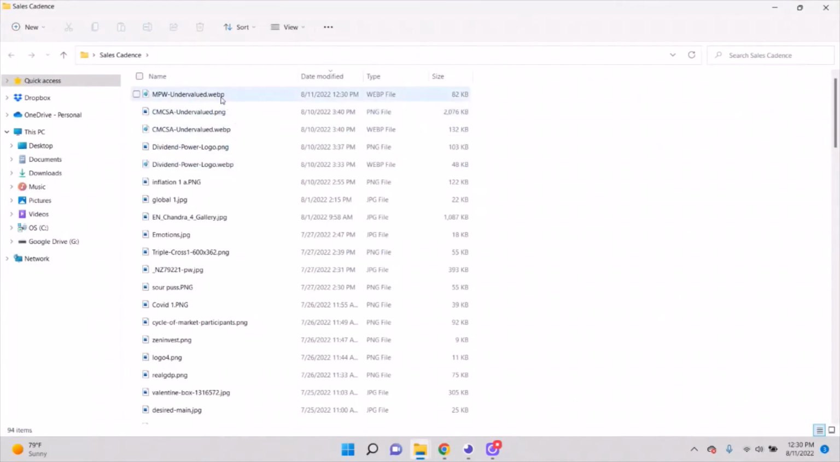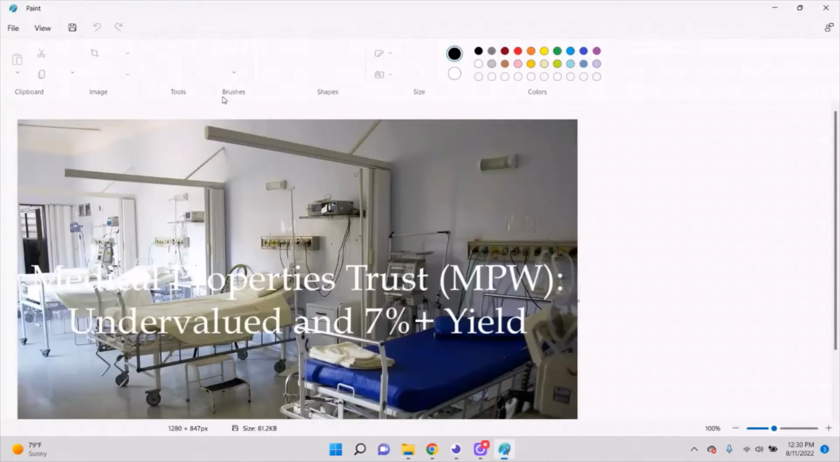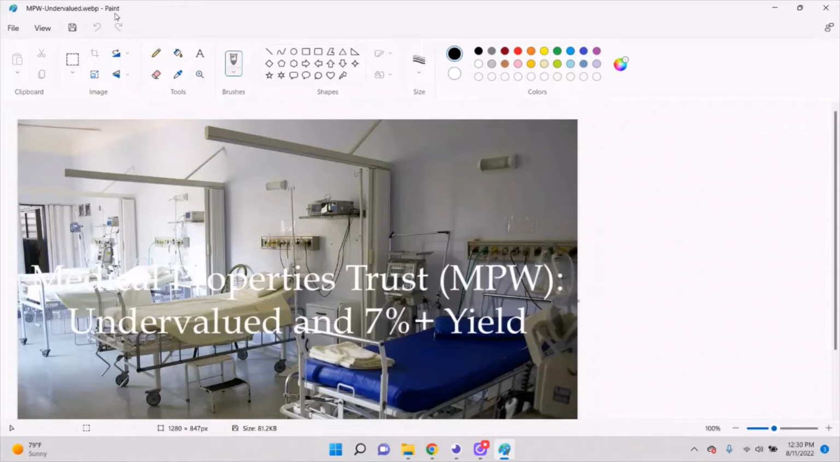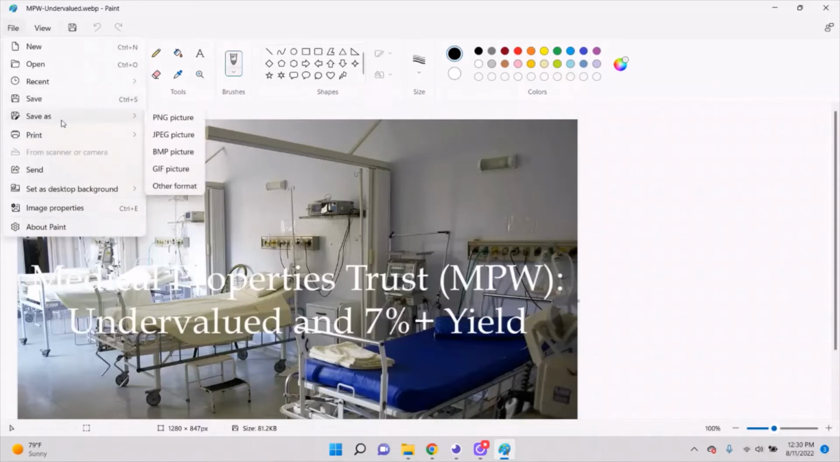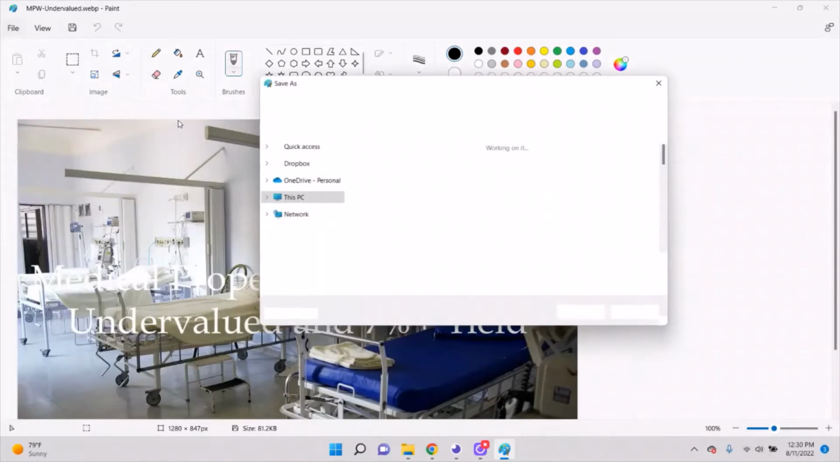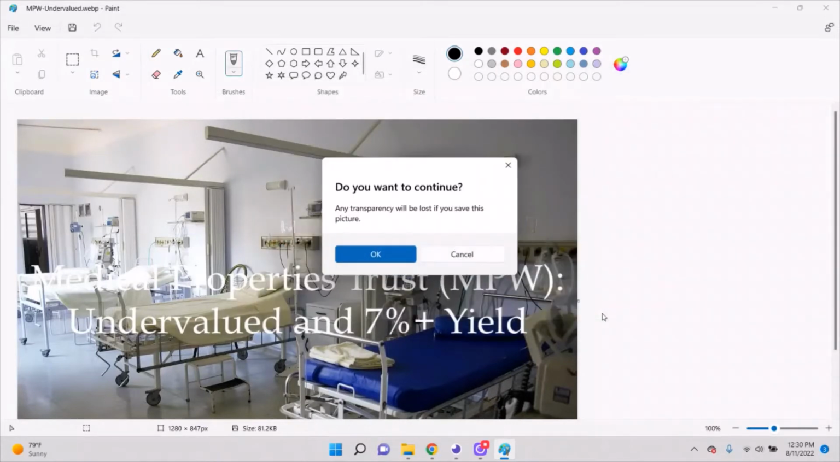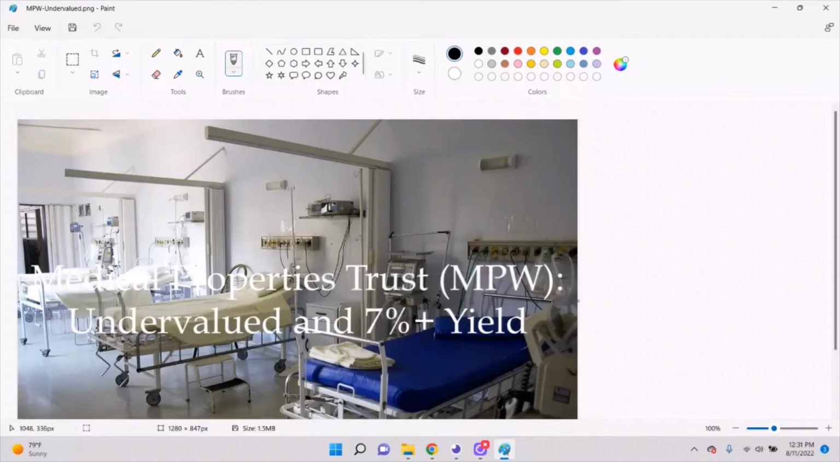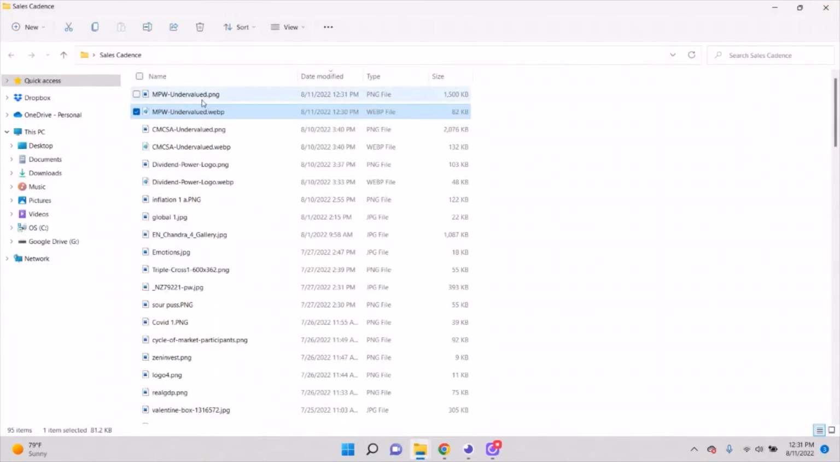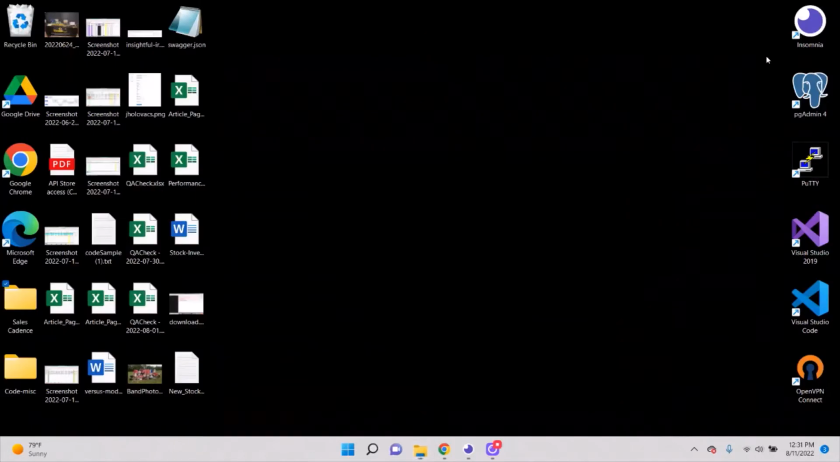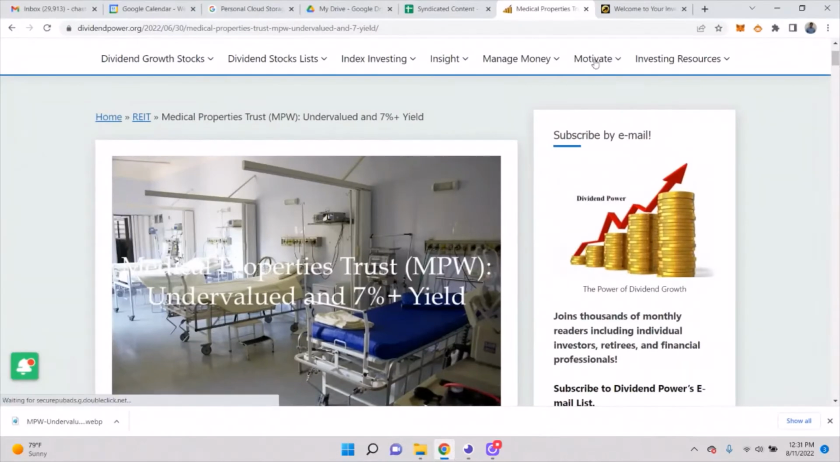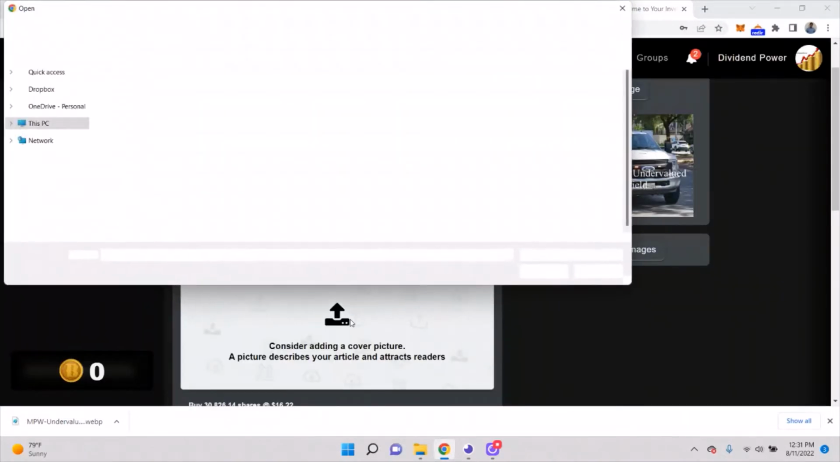Now what I usually do, and you have to do it however you want to, is I just go to it, and then it'll come up in Paint or whatever standard file you have, and just save as, and just save it as a PNG file. Boom, simple as that. That's fine. Once you do that, PNG files and JPEG files can be uploaded to our system. WebP files cannot be uploaded. So heading back here, we're going to add a cover picture.